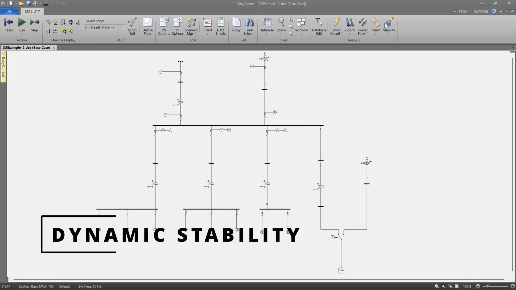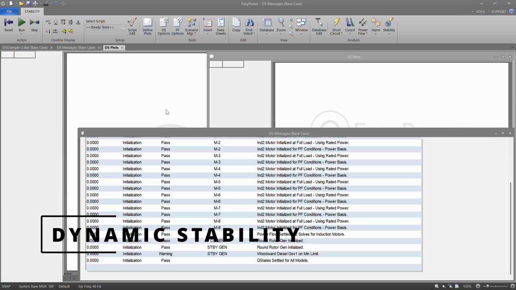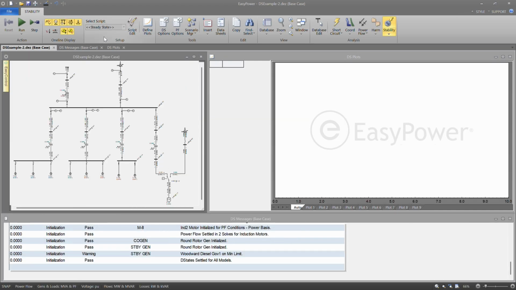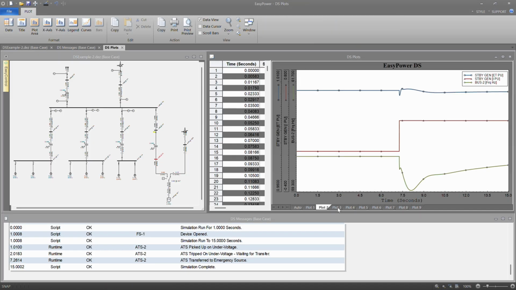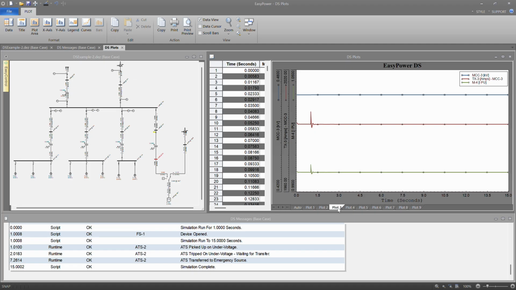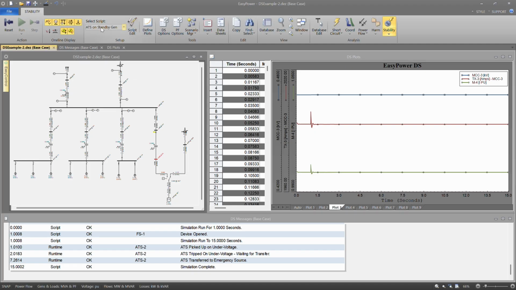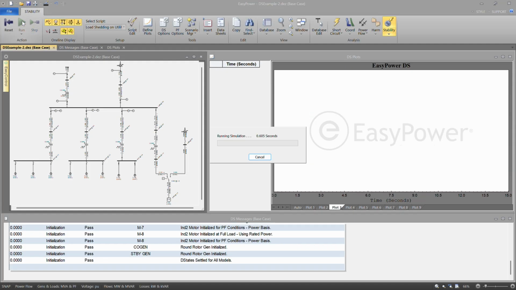EasyPower's Dynamic Stability Module enables accurate simulation of dynamic power system events, providing clear, real-time visualization of transient system behavior, including motor starting, through interactive plots. Robust scripting capabilities allow you to define and sequence customized events.